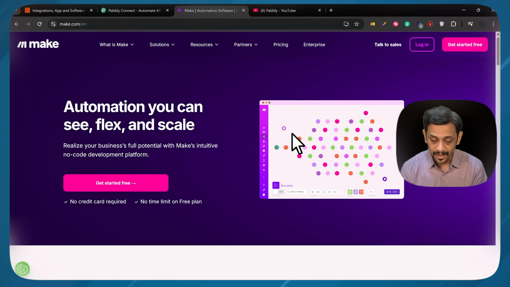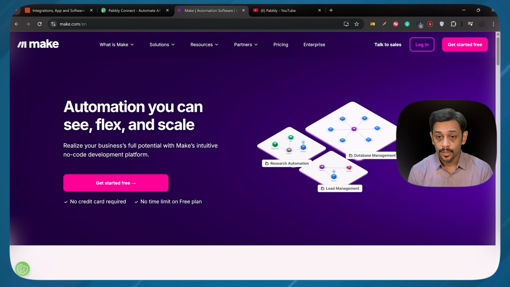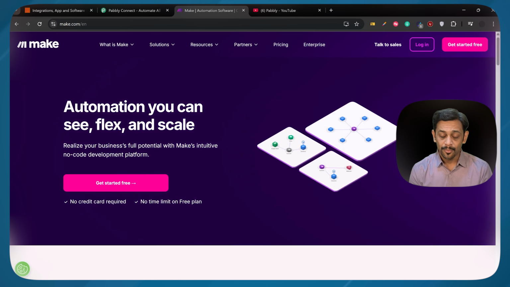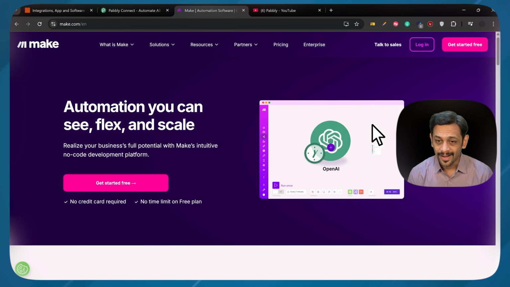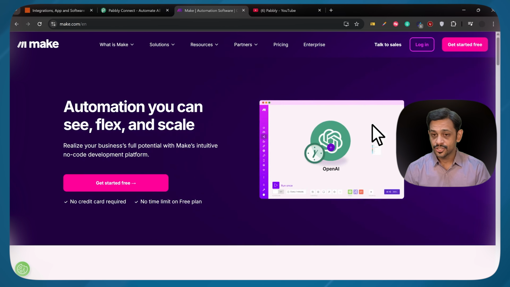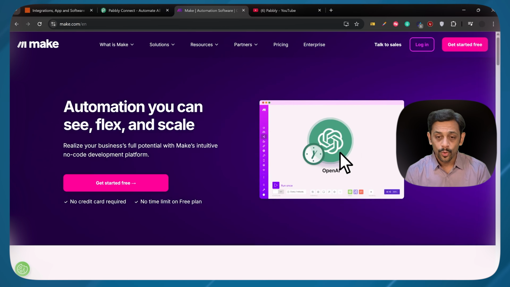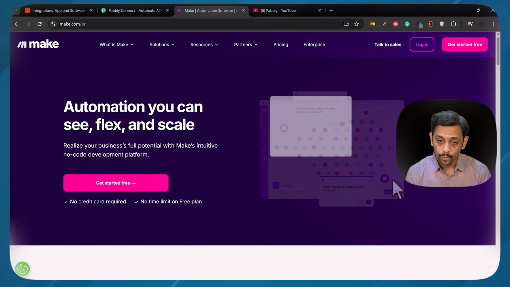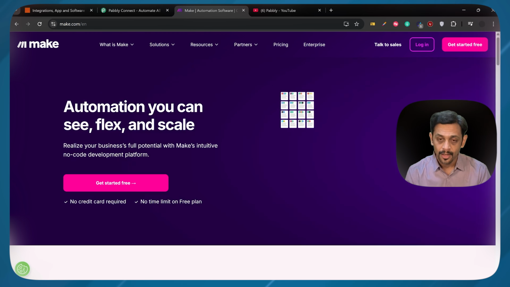Cons of Make. First one is steep learning curve. The visual element can feel overwhelming for beginners. Second one, number of pre-built integrations are not as much as Zapier. Third one, it can get slower for large workflows. If you are someone who loves customization, deep integration, deep automation, and a visual approach, Make is your best bet.